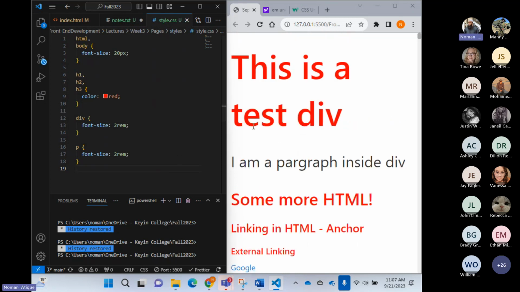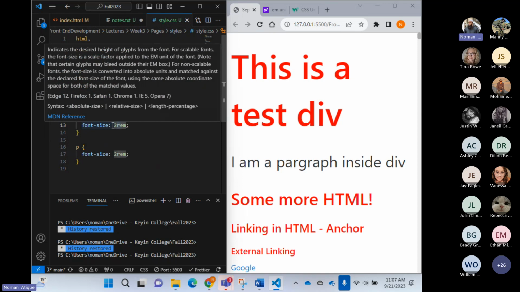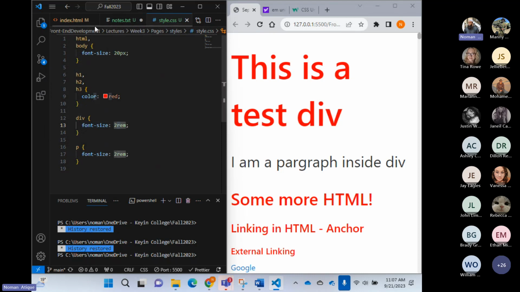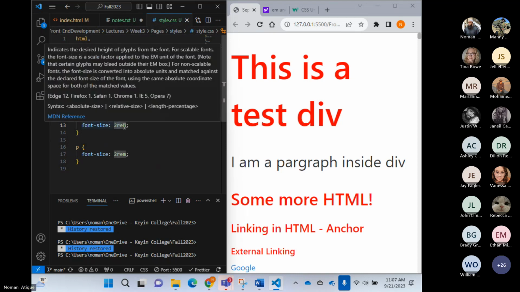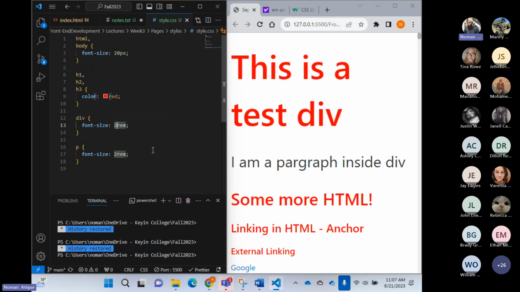First of all, look at the text. It has gone a bit smaller, but you know what has happened? 2 rem means go to the root element. Whatever is the size, just multiply it by 2. Valentine, do you understand? This rem works relative to the root element, not the parent element. Grandparent. Everyone else understood this?